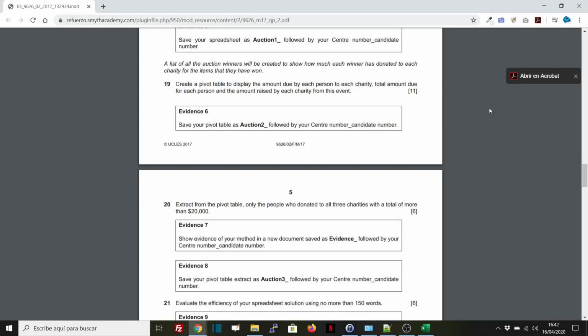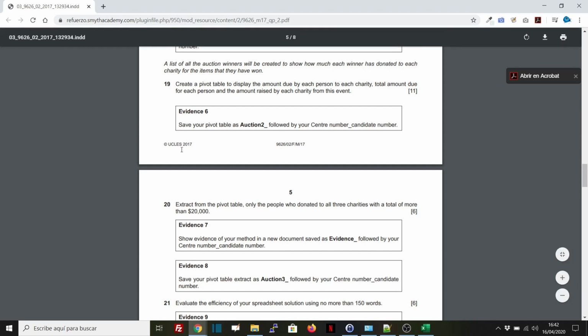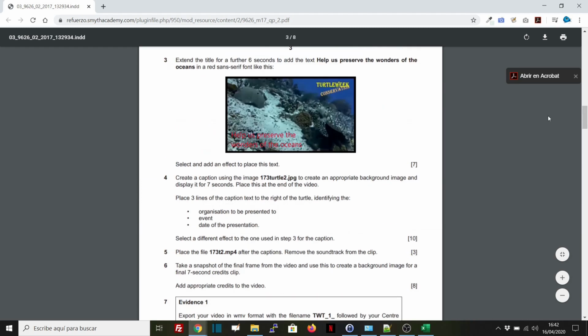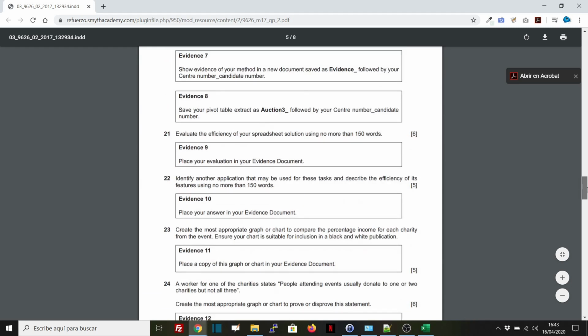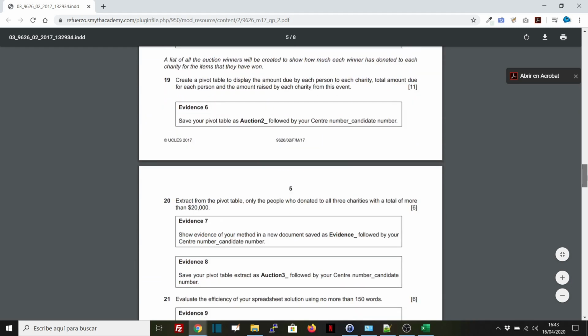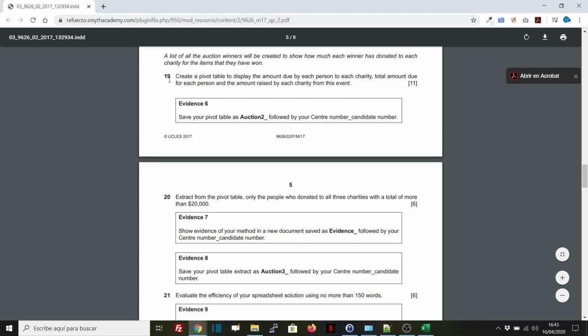Hello. We've been asked by a student to solve questions 19 and 20 of the Applied ICT AS Level 9626 exam from February-March 2017. So that's code 9626 paper 2. Questions 19 and 20 deal with pivot tables, which are very easy to use, but you have to understand them.